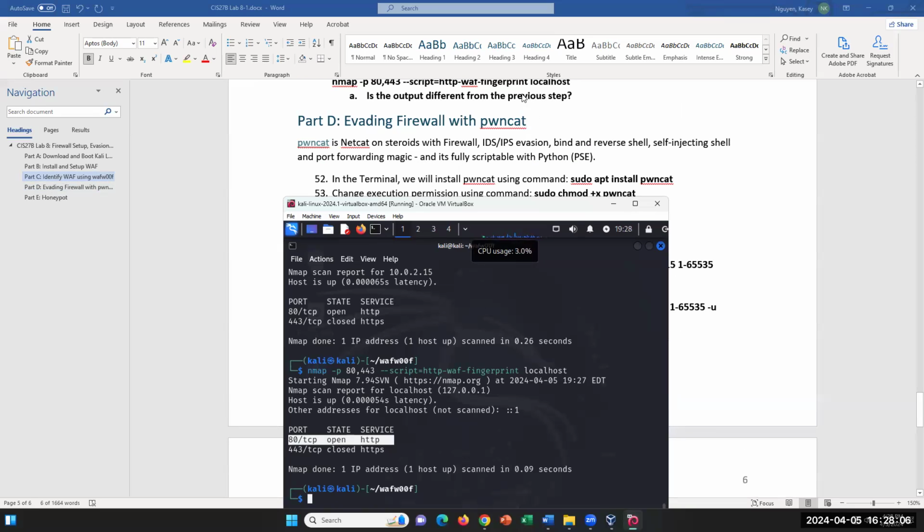Now, in the next part, part D, we're going to use pwncat. This is a netcat upgrade, so it is a similar version to a tool that we previously used for scanning and determining the vulnerability of the system. This tool, pwncat, is often used for IDS, IPS, and firewall evasion. It can be used for looking at web services and things.